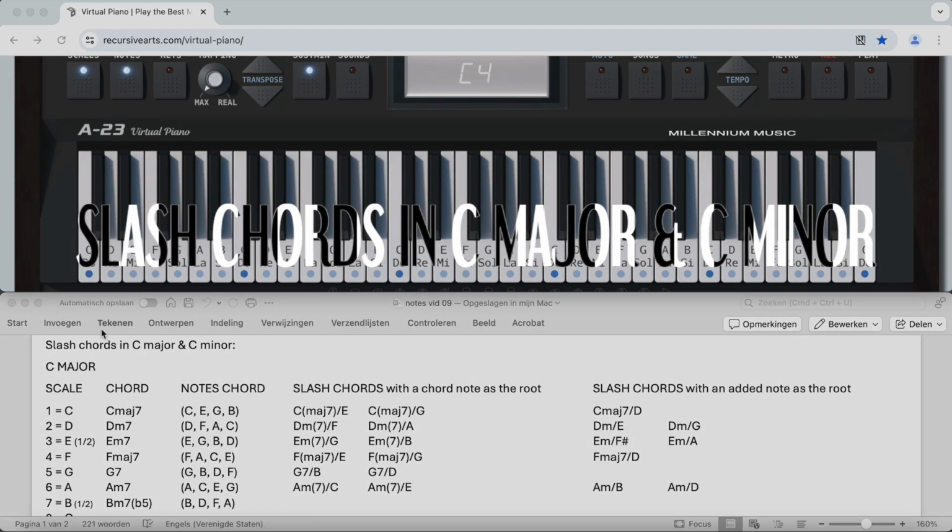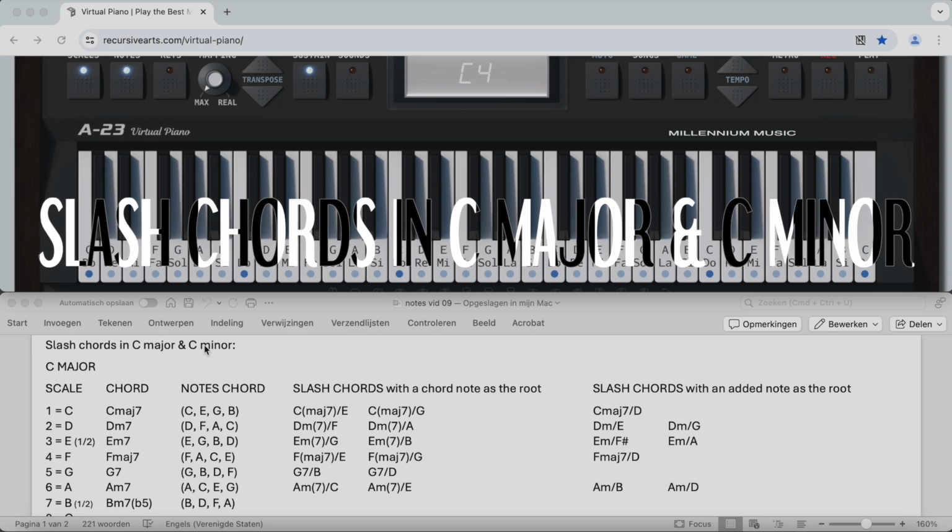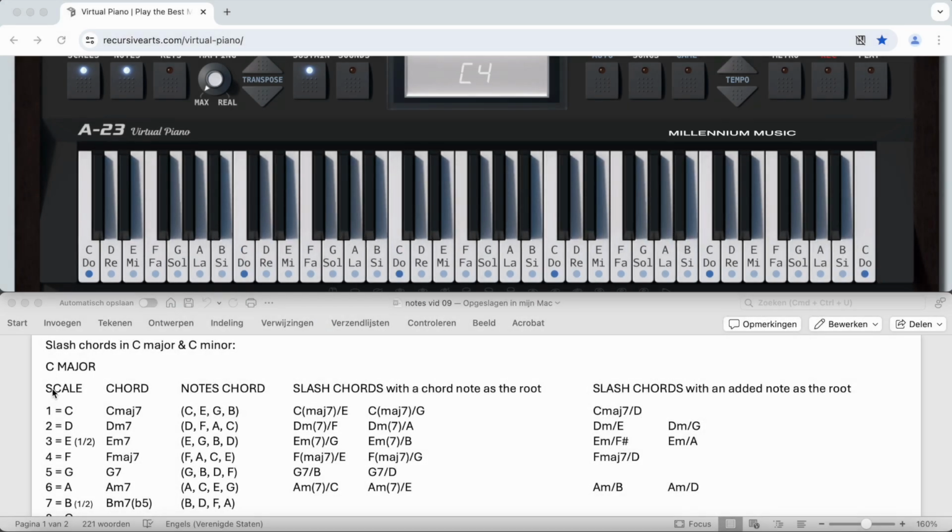Let's talk about slash chords in C major and C minor. This is the scale of C major. These are all the notes belonging to that scale. And these are the chords of C major, the chords you can build with those scale notes.